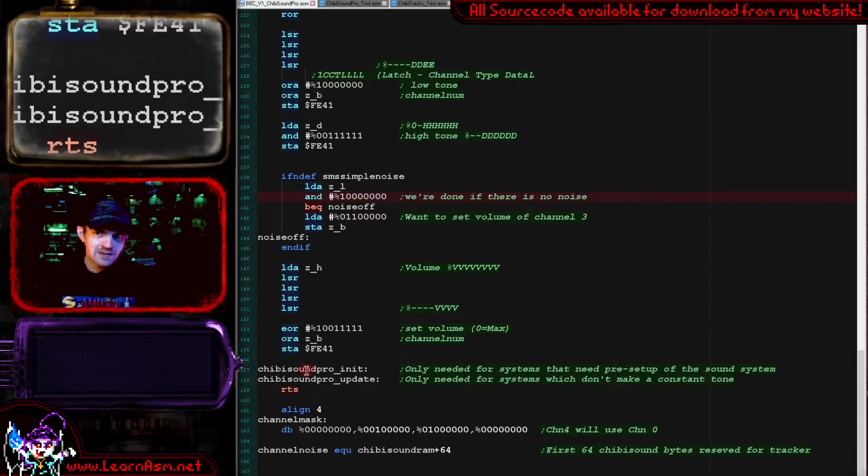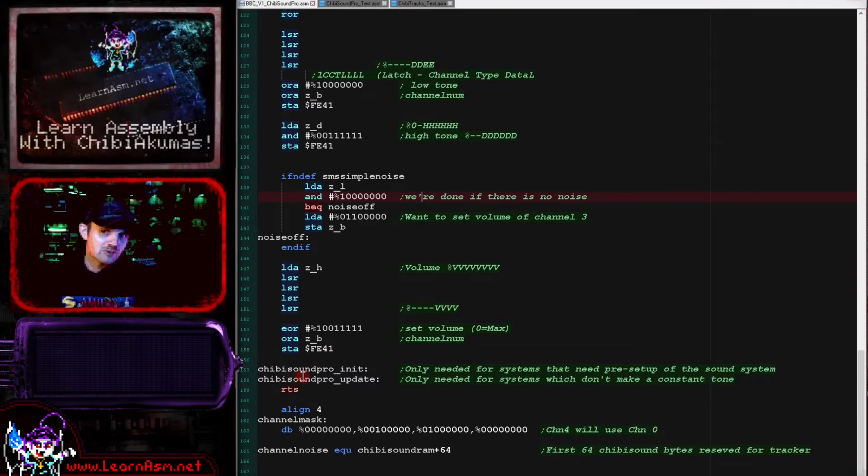The other one is the update. Now, some systems like the ZX Spectrum, for example, with its beeper sound, won't make a constant tone unless we actually regenerate that tone, and so that's what that would do on that system. But on this one we don't need it.